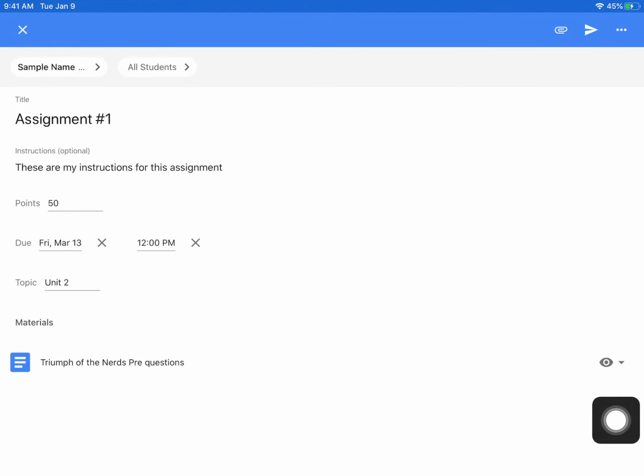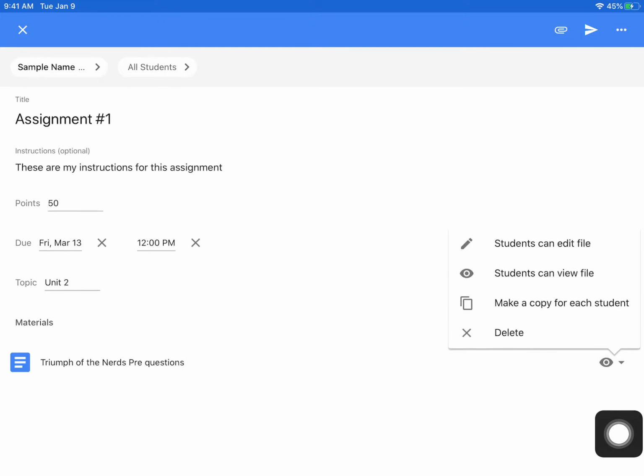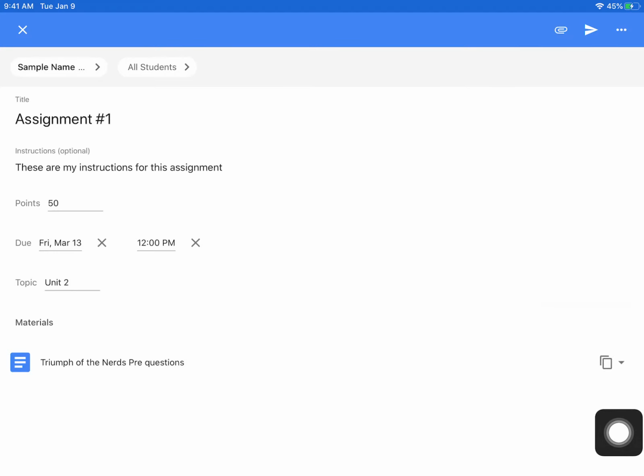Now, over here on the right, I've got a couple options. I can say that students can edit the file. Well, what that means is that all of the students can edit this one file. That's all over 20 children editing one document. That's not my intended purpose for this assignment. The next option is students can view the file. Well, that doesn't work for me either, because I really want them to complete the file. This one is what I really want. I want to make a copy for each student, so they all get their own version of that handout. And I'm going to hit send.